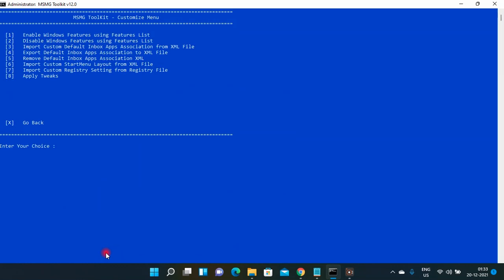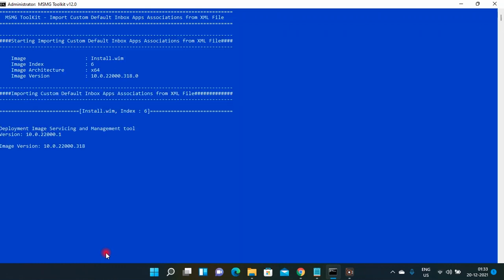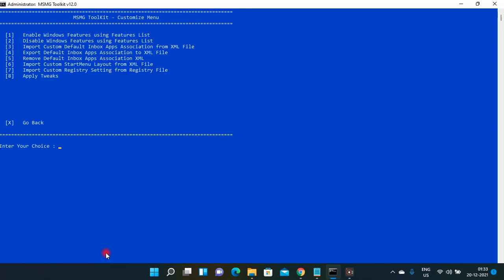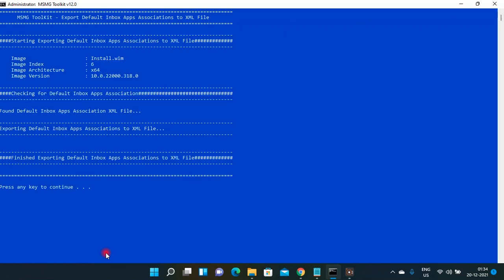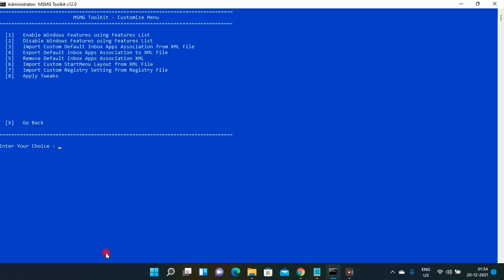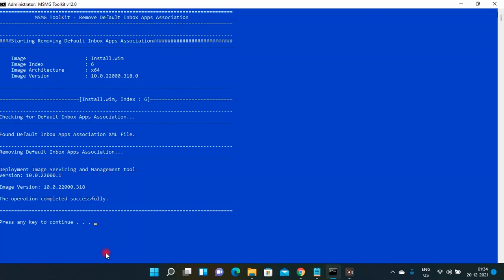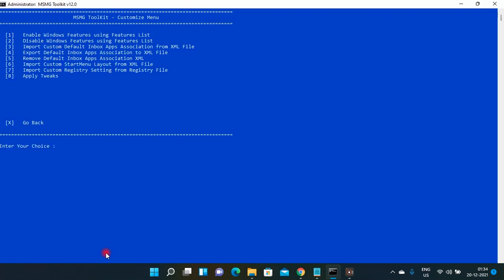I will now go ahead with the option number 3, import custom default inbox apps association from XML file. It is finished here. I will press any key to continue. I will now go ahead with the option number 4. It is finished here. I will press any key to continue. I will now go ahead with the option number 5. It is finished here. I will press any key to continue.